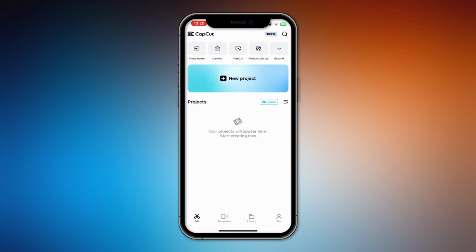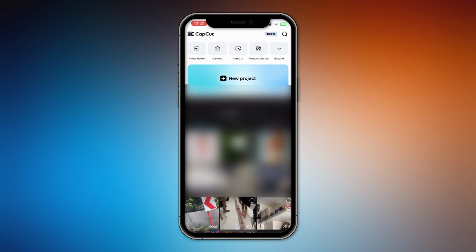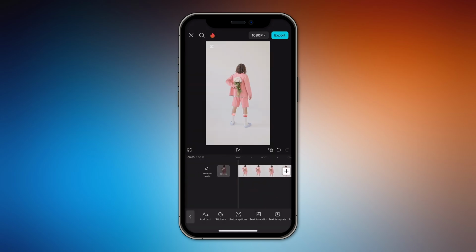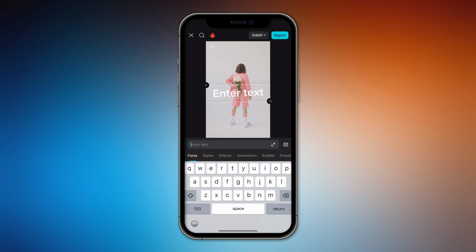I am going to show you how to add text behind person in Capcut. First, open up your Capcut and create your new project. Now select the video that you want to work on. And here, go ahead and add your text. This is the text that you want to see behind the person.